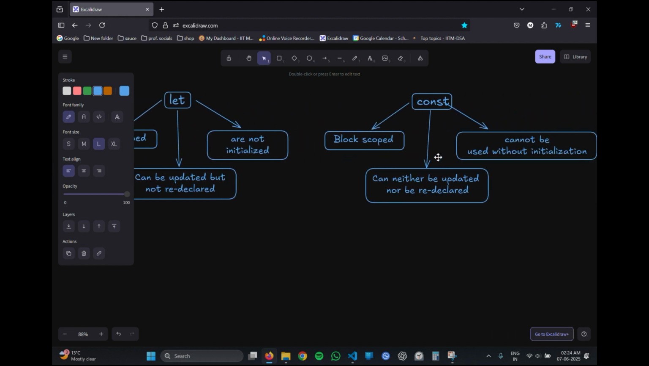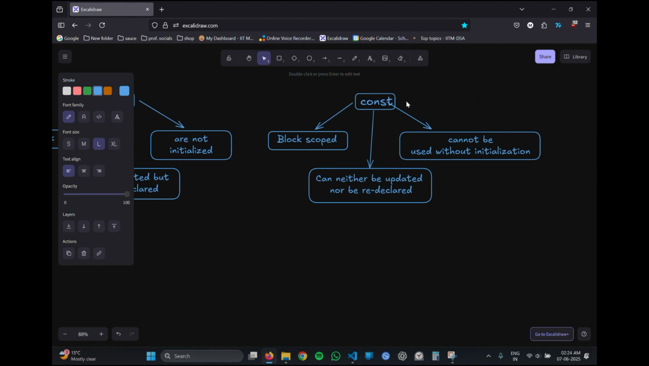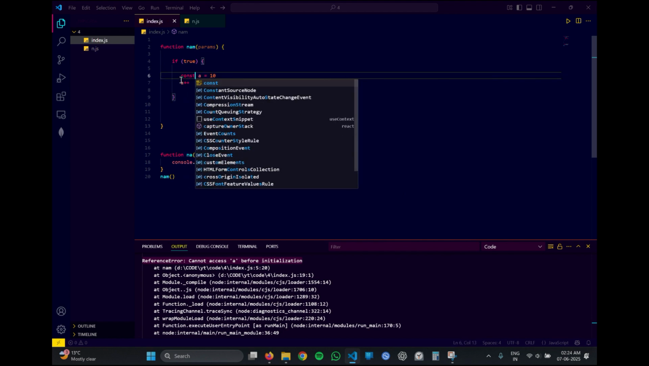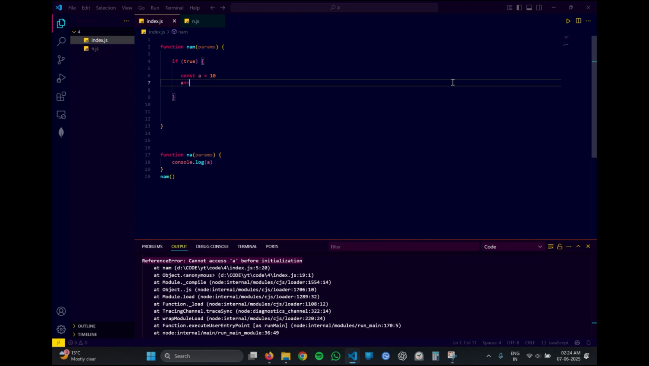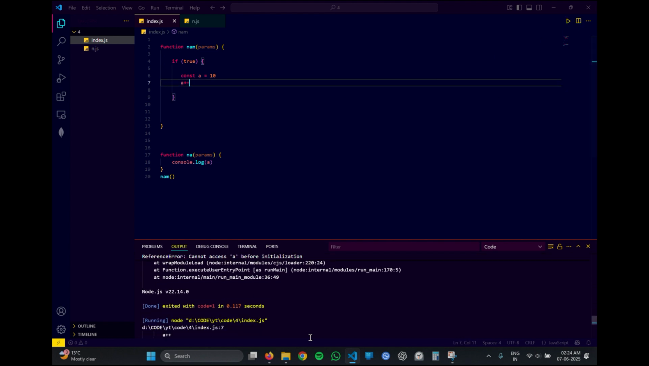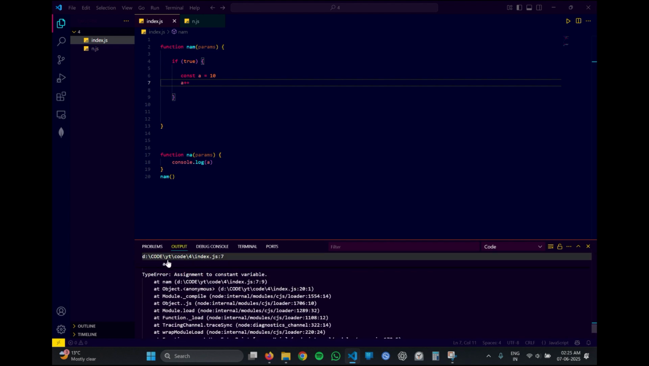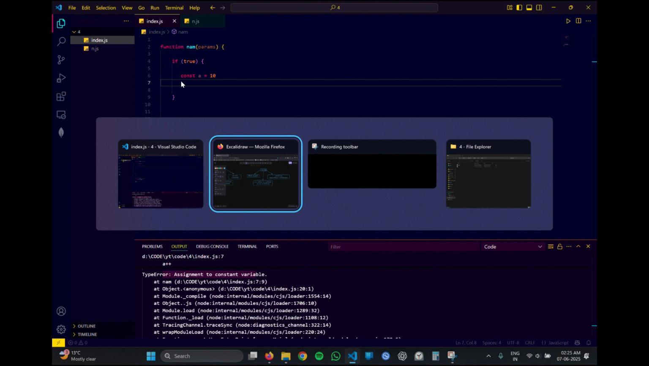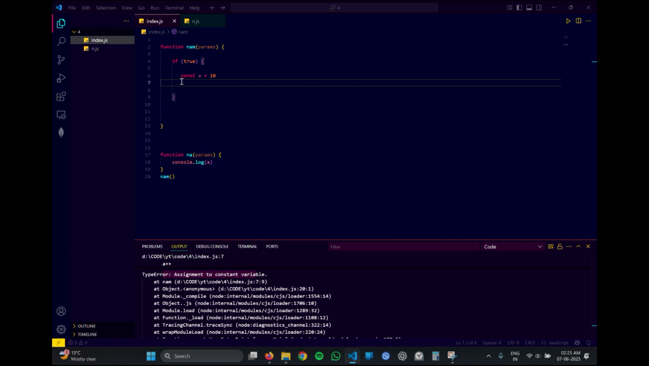Now we are on to our third one, that is const. Const is also block scoped, but the second property differs, it can neither be updated nor be redeclared. We cannot even use the a++ command in case of const. This will not do anything. If I run this, it will give error, type error, assignment to constant variable. We cannot do this in case of const. Neither can we redeclare it, obviously.